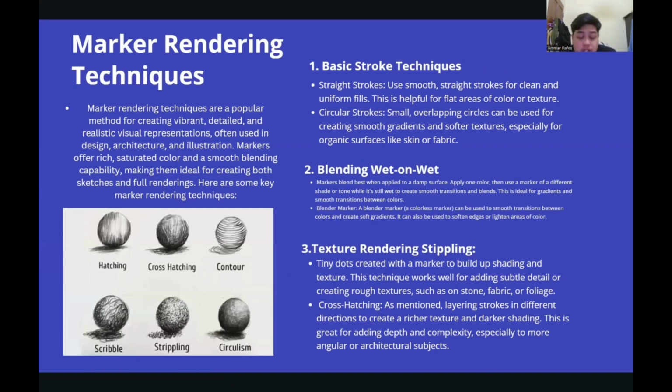Marker rendering techniques. Okay, marker rendering techniques are a popular method for creating vibrant, detailed, and realistic visual representations, often used in design, architecture, and illustration. Markers offer rich, saturated color and smooth blending capability, making them ideal for creating both sketches and full renderings. Here are some key marker rendering techniques.